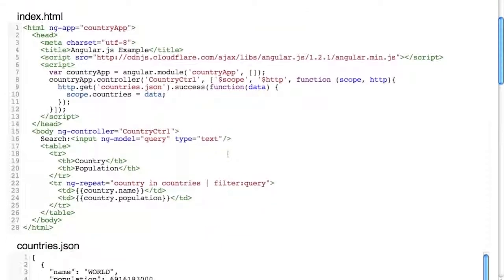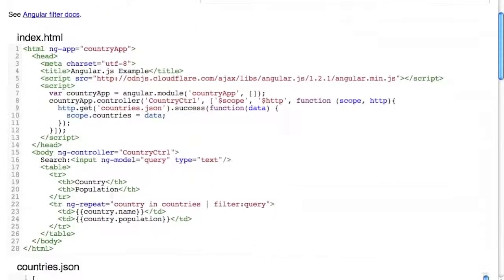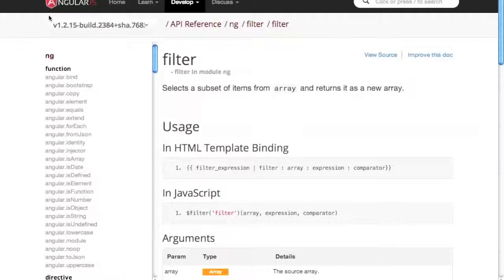So how does the code do that? Well, I've added a text box right here. It says input ng-model equals query. So this is just the same as before. It just updates the query property on the model when you change it. And the only thing that's changed is ng-repeat, country in countries, pipe, the pipe character, filter, query.